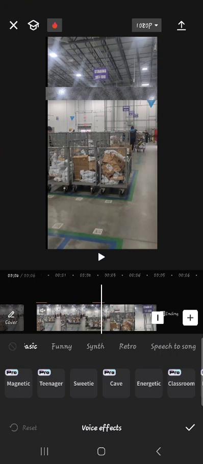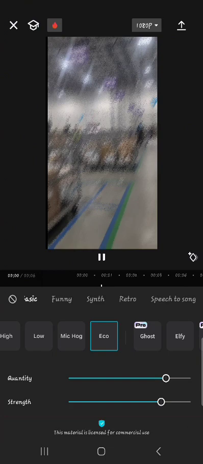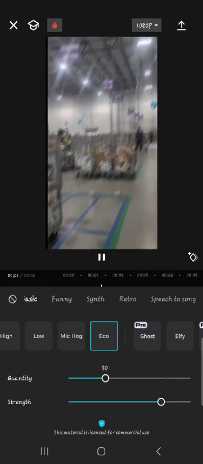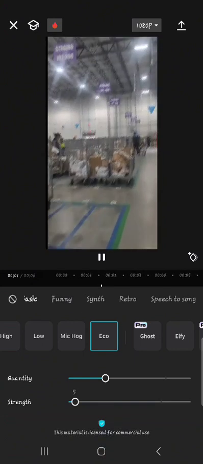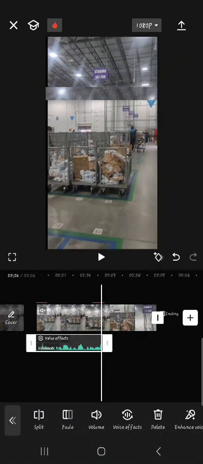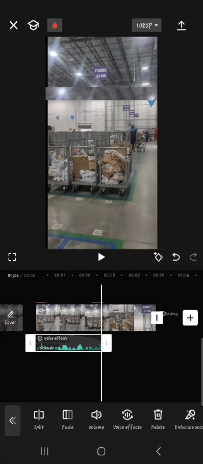This is where I also got the echoey, see? And they have all types, okay? So there's that. You can also fade it in and out. It can fade in and out.